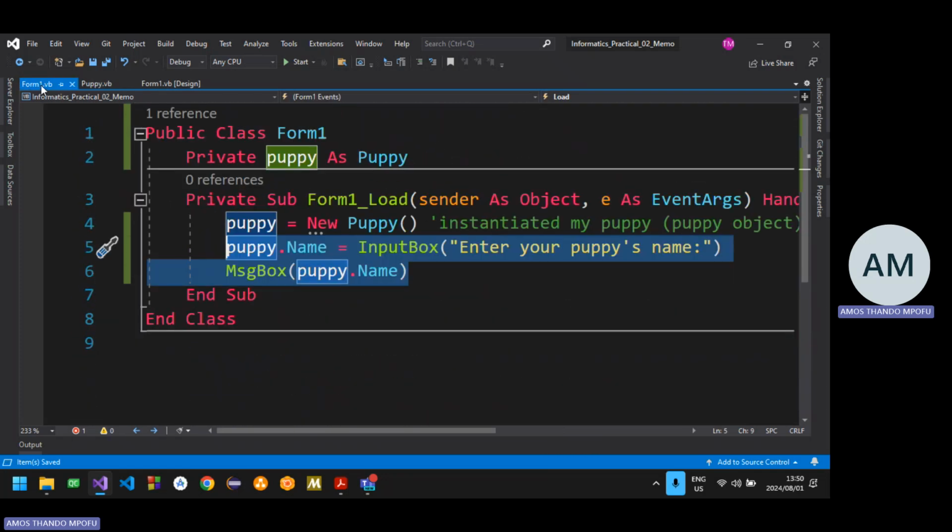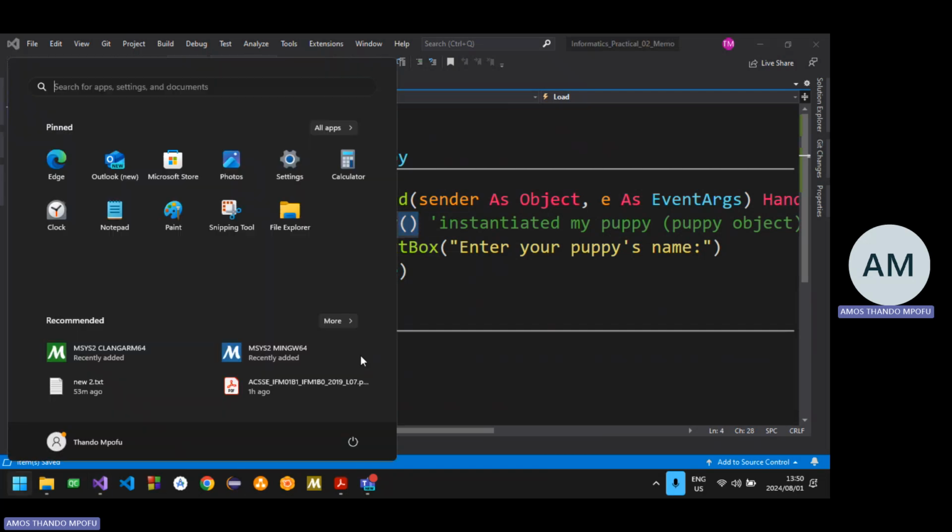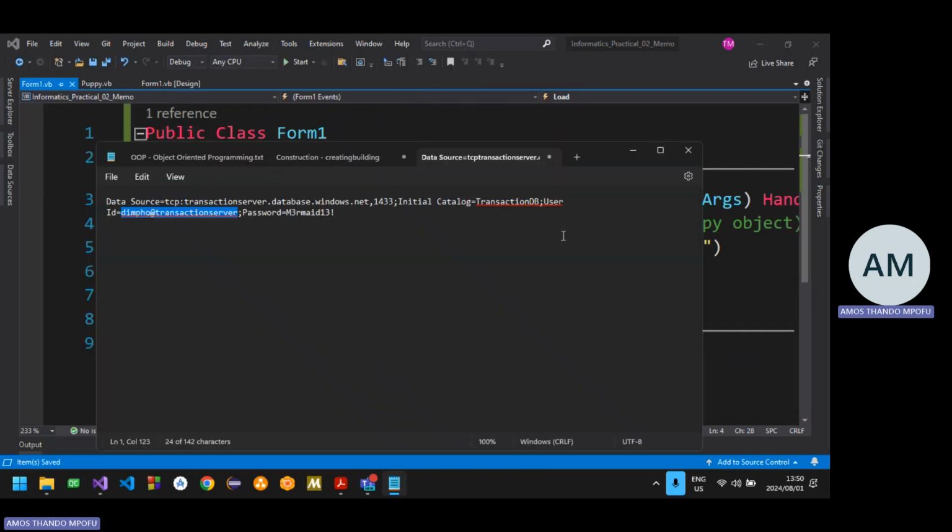So what is a constructor? So remember what I said here. We said when you say new, you're saying build or construct, right? These terms are interchangeable, right?